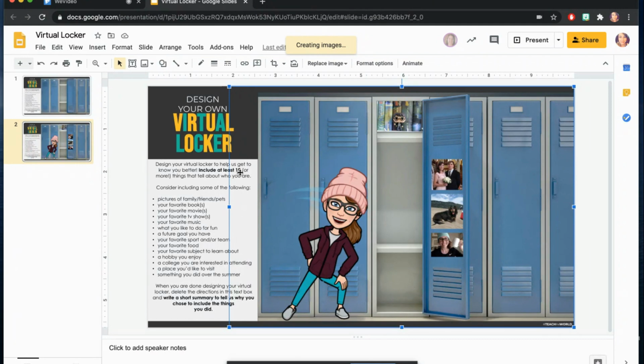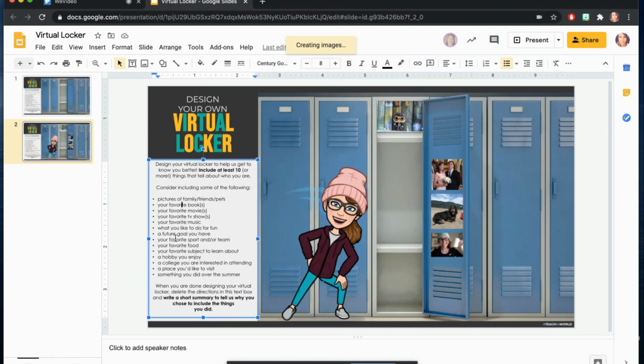So you need at least 10 things. You could do more if you want, that tell about who you are. So we have some ideas down here. And then when you're all done designing your locker, you can delete the text that's in this text box, and you can write a short summary to explain why you chose some of the items that you did.